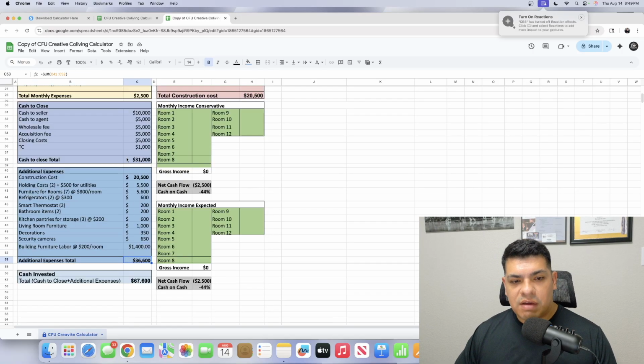And why it's good to have this separated? Because if you are raising money from a private money lender, you're going to want to tell them, hey, the cash to close is this. We need the cash to close by the 15th, but the rest we need 15 days later or 3 weeks later after closing. So that's going to help them prepare, like, okay, when do I need to send the money, right? The total cost of the deal is going to be the cash to close plus additional expenses. That is 67,000 in this case.